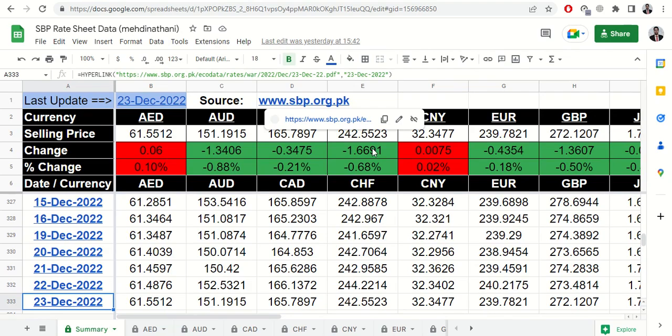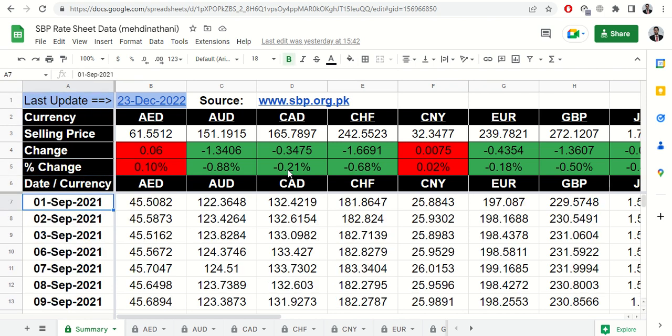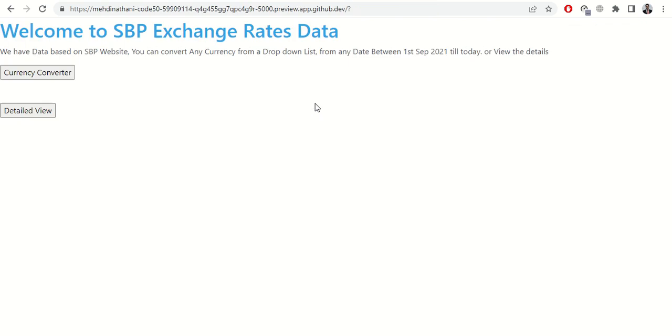I have a Google Sheet like this where I have updated all my exchange rates from the State Bank of Pakistan, from 1st September 2021 to date, and I am updating it on a daily basis. So I have created a project so any user can convert their currency from any currency to any currency, and also they can view the detailed dataset from a Google Sheet.